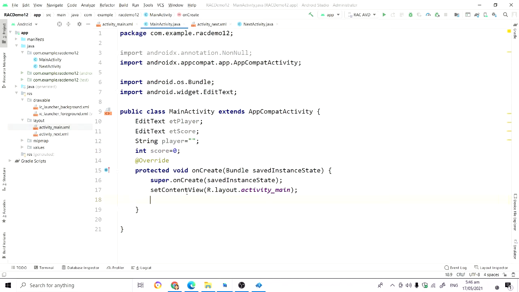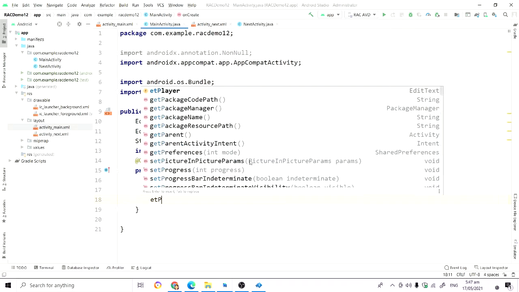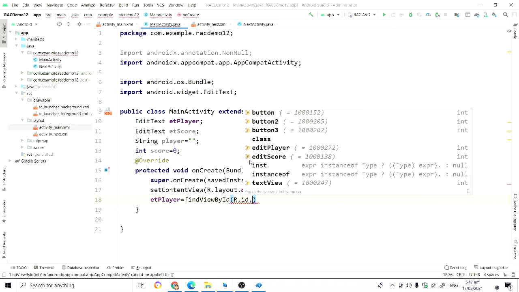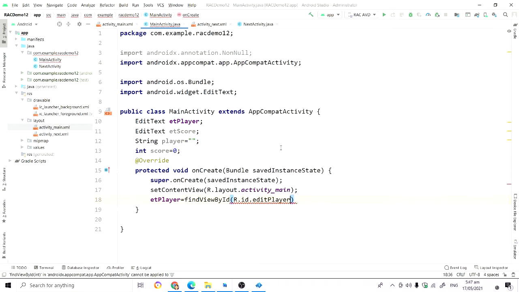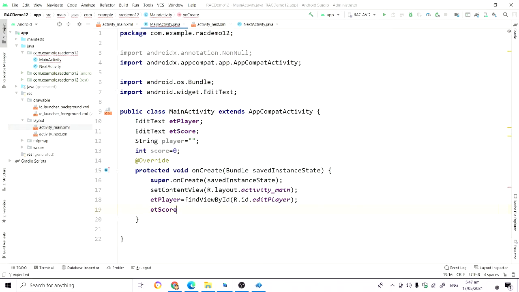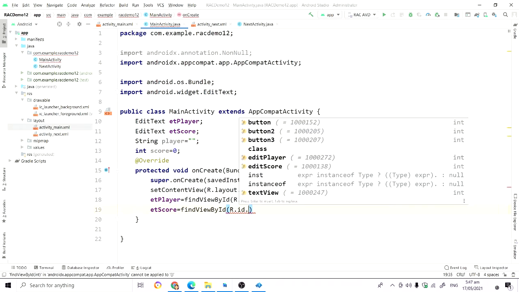In our method onCreate, after the content view, let's reference our edit text ET player that is equal to find view by ID or R.id edit player. Also, ET score find view by ID or R.id edit score.